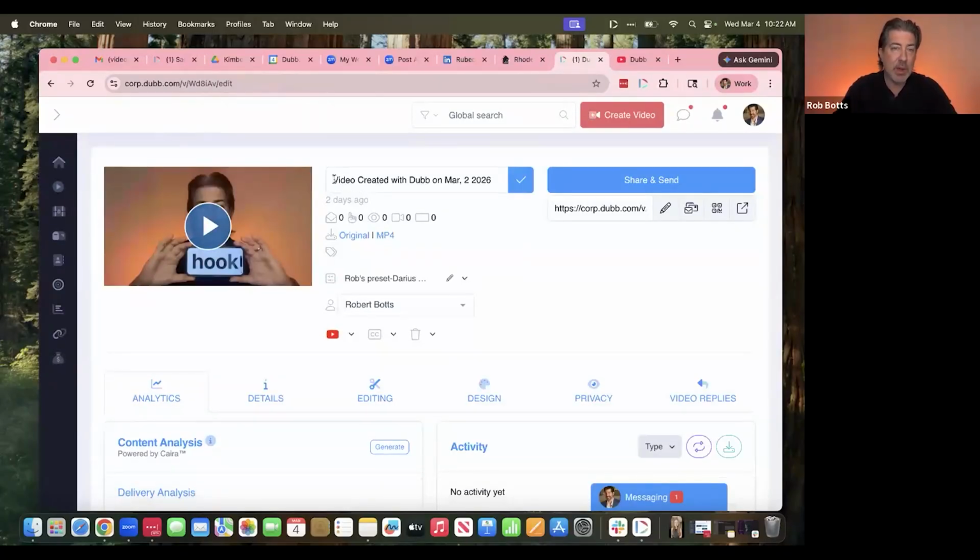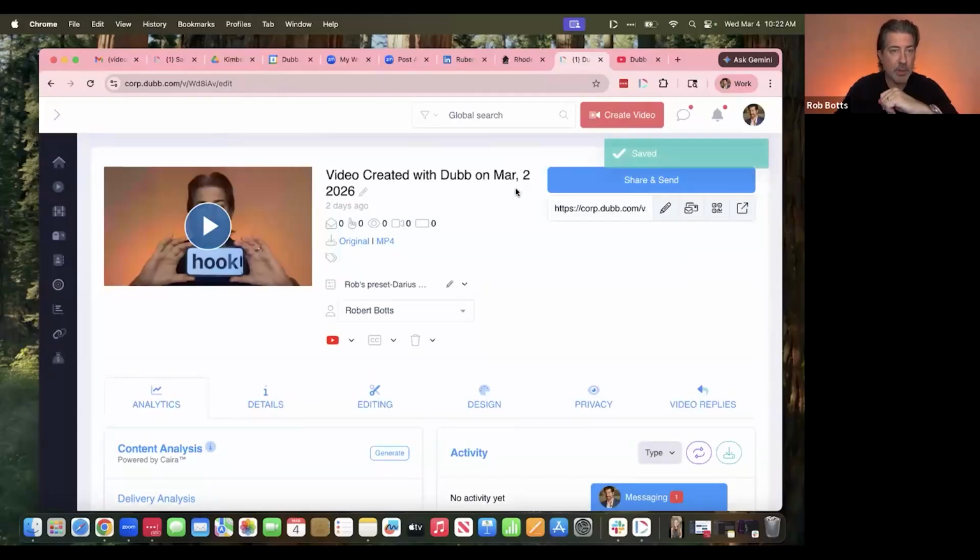I can edit the title right up here in the top internally. Just change it to whatever you want. Make sure you click the check mark when you're done.